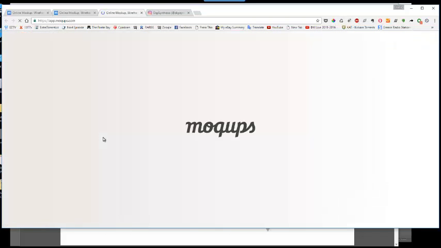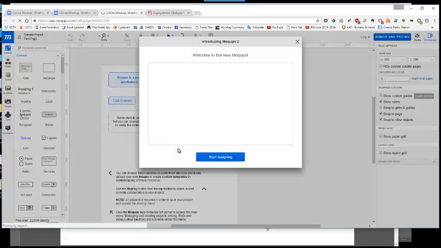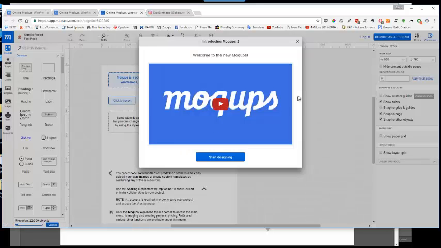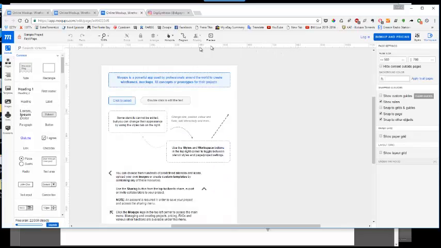Click the button there. Loads up the workspace. So very quickly, we'll take a look at the workspace here. You get a welcome video. That's fine. We're just going to click here to start designing, or you can just close the window here. And what you end up with is a page here in the center with already a few things filled out.